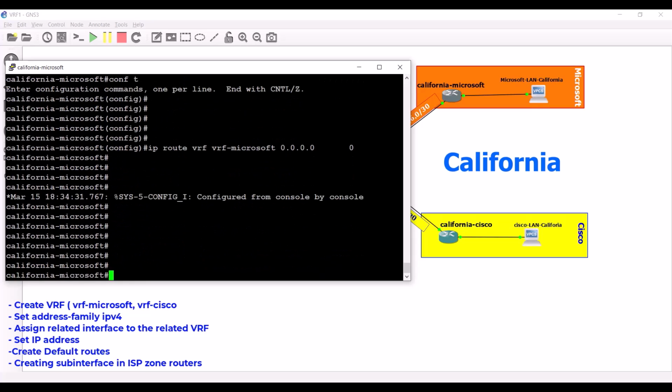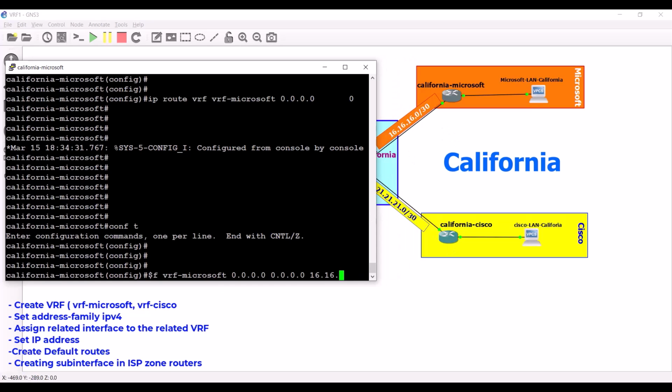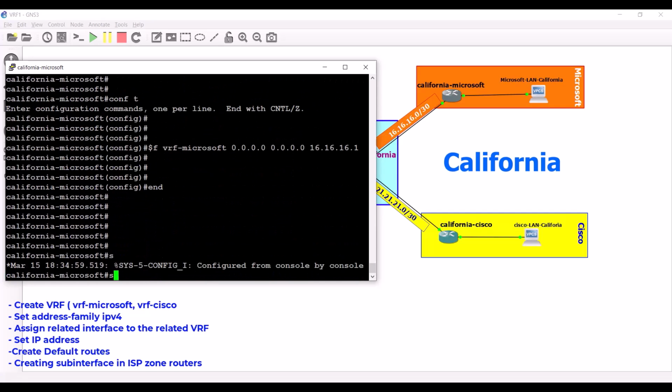So the next hop is, let me see, again, IP route VRF hyphen Microsoft, and everywhere, and the next hop is 16.16.16.1, as you can see in here, and we're going to show the routing table, which show IP route.